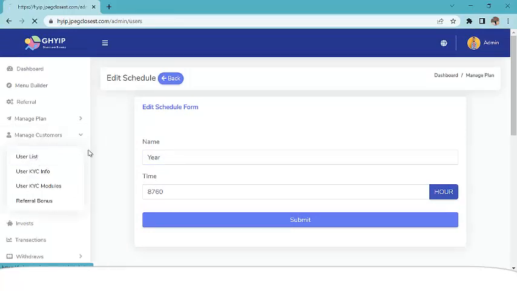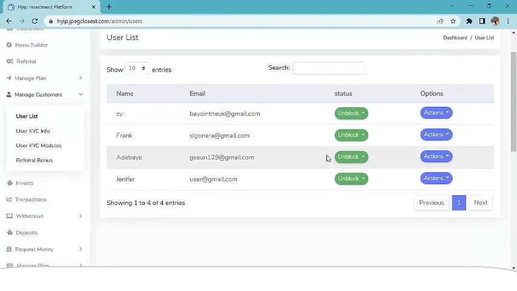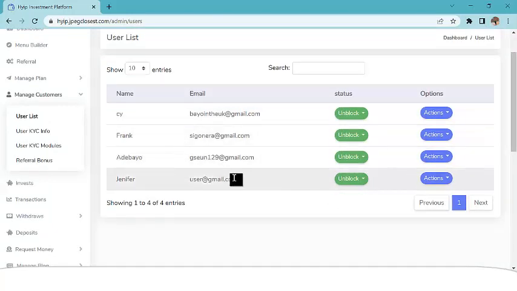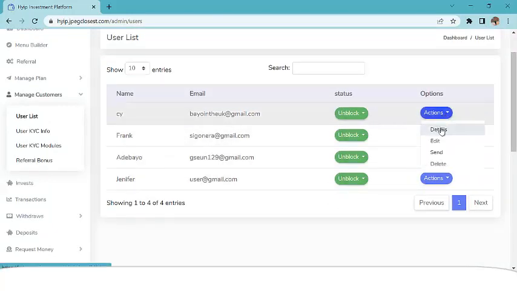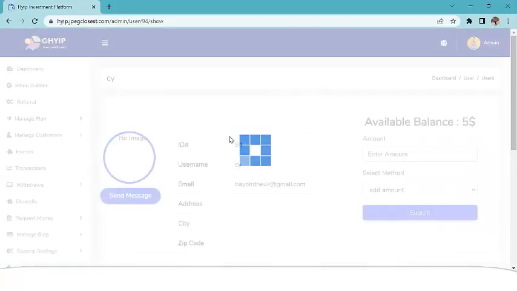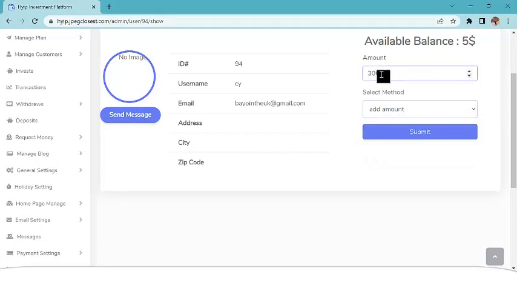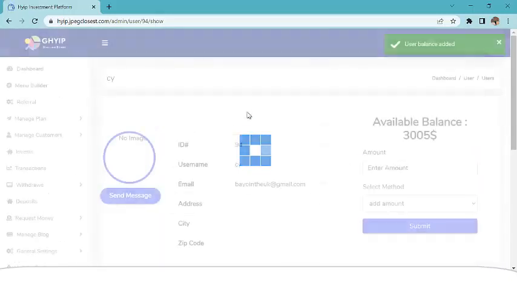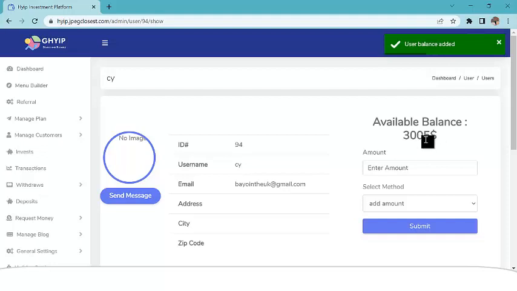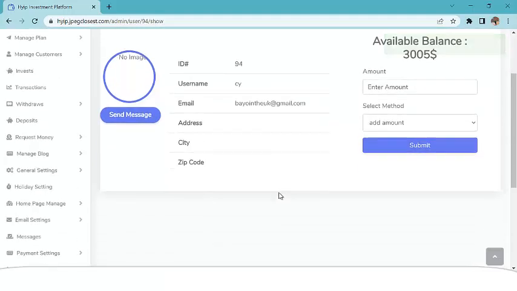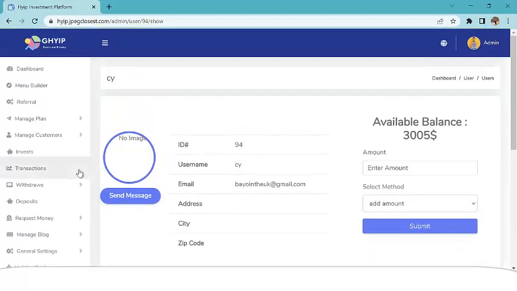So let's go to manage customers. If you go to user list, you're going to see all of the customers that registered on your platform, and you can come here and see details, or you can block and unblock them. You can also add to the account and subtract from the account. So let's say add $3,000 to this person's account, click on add, and I can click on submit. See that $3,000 has been added plus $5 bonus has been added to this person's account.